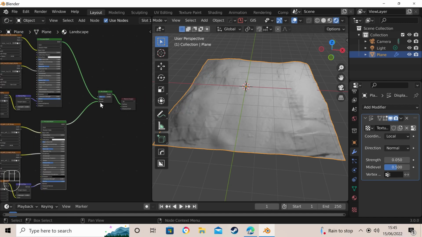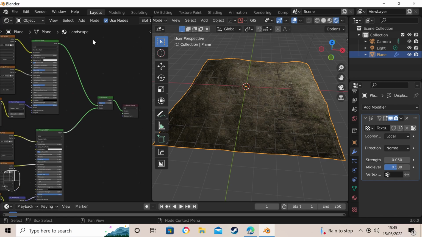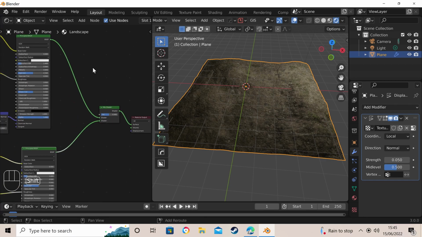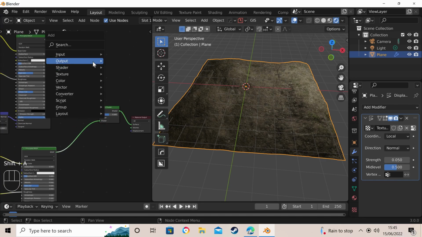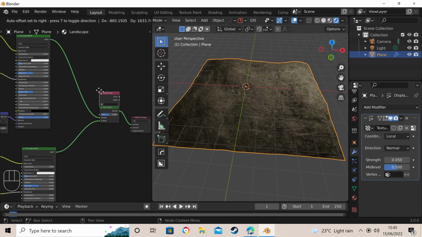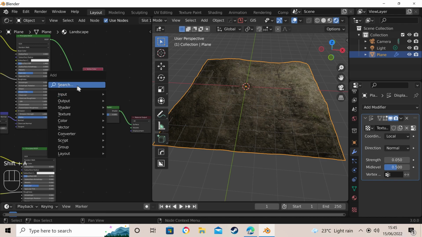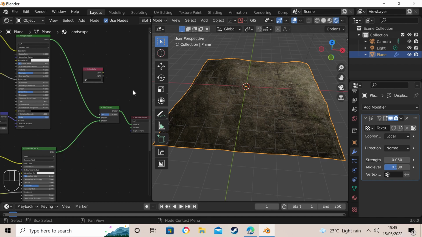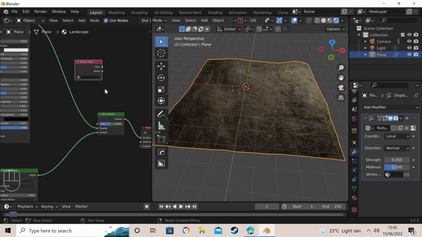Okay, all's good. Right, we need, and I can never remember what it's called, input, a Vertex Colour. So it's in input, Vertex Colour. You can always do Shift A and then type in what you're looking for. Just type Vertex Colour in there and it'll come up. Anyway, so we've got that.